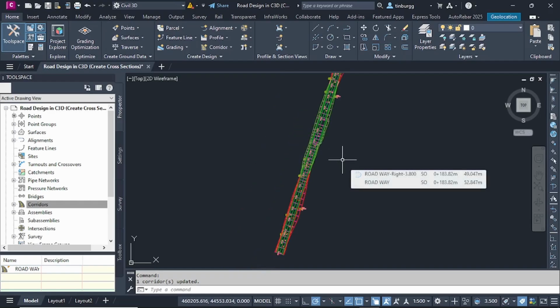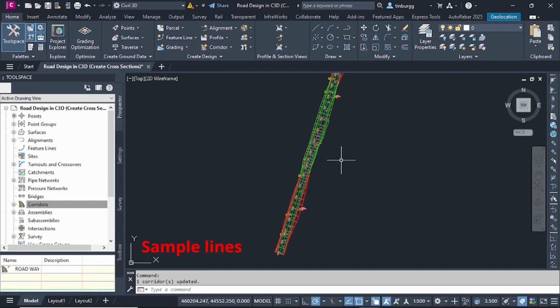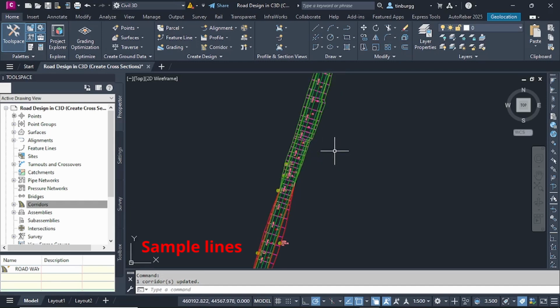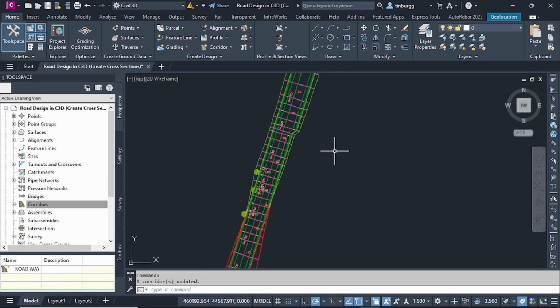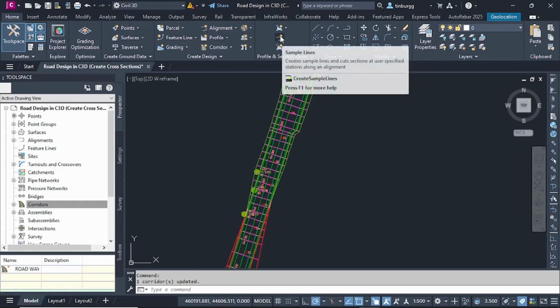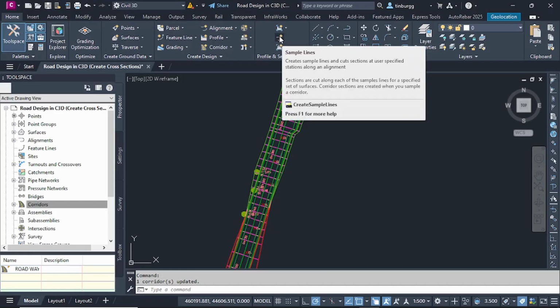In order to create cross sections in Civil 3D, we have to first start by creating sample lines. Sample lines are the backbone for creating cross sections in Civil 3D. So to create sample lines, we are going to navigate to the Home tab and then go to the Profile and Section Views panel. On that panel, you will see sample lines when you hover your cursor here.